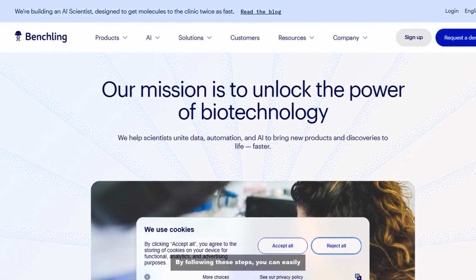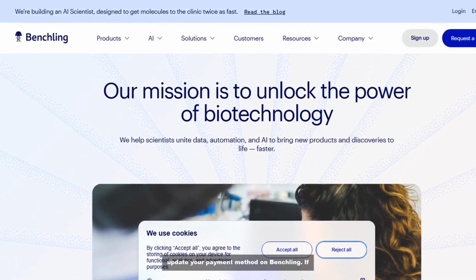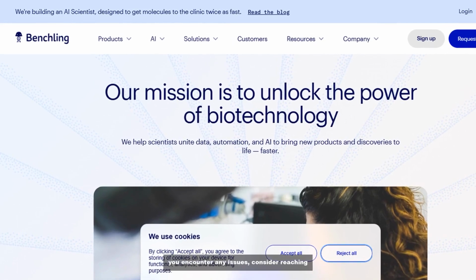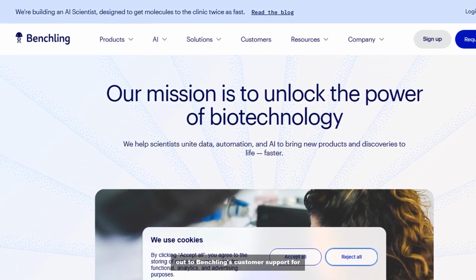By following these steps, you can easily update your payment method on Benchling. If you encounter any issues, consider reaching out to Benchling's customer support for assistance.